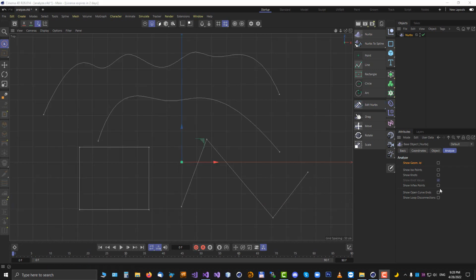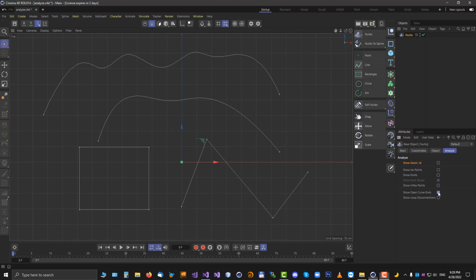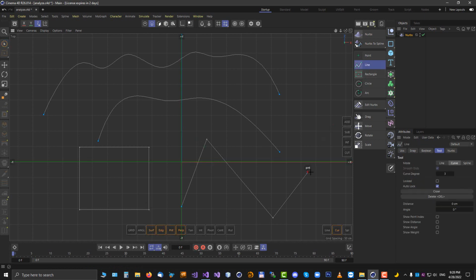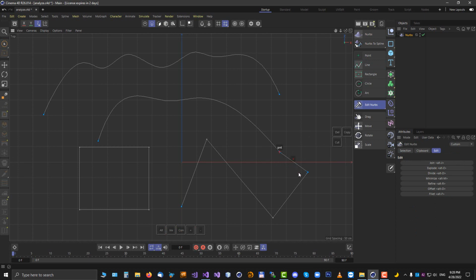And finally, the two most important analyze options are open curve ends and loop disconnections. Open curve ends will show you which curve end is open. Even if these curves are touching, so if I add an additional line here, it's still open. It still shows these open ends as open ends.